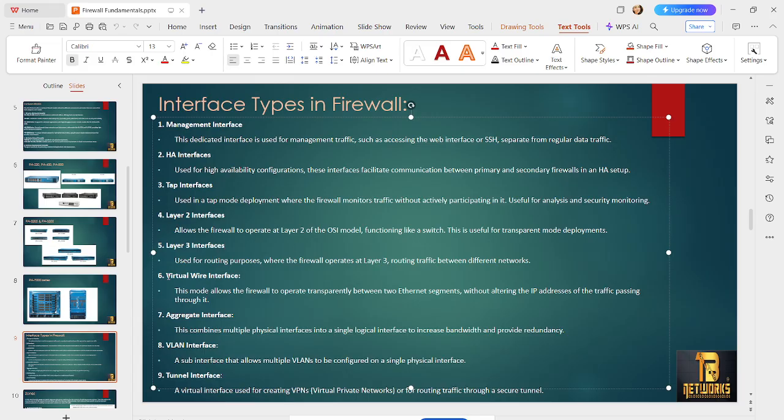And the next thing is the virtual wire interface. This virtual wire interface operates transparently between your network segments, without altering the IP address of the traffic passing through it.